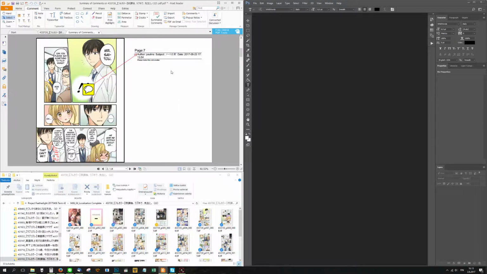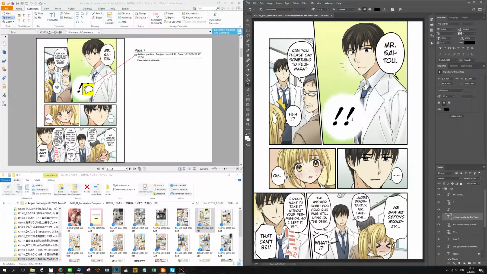So then you can go to the next page and it says please make this a bit smaller. So we'll just take it, make it a bit smaller like this, recenter it, and that's it.